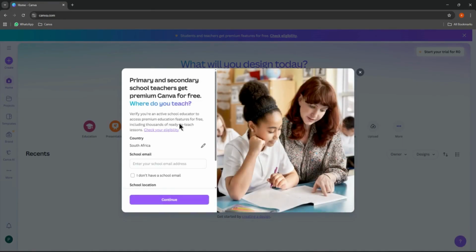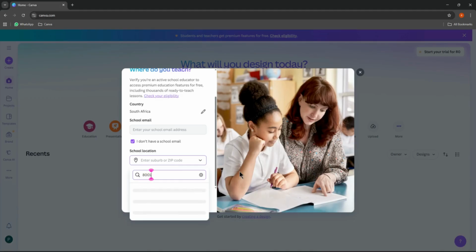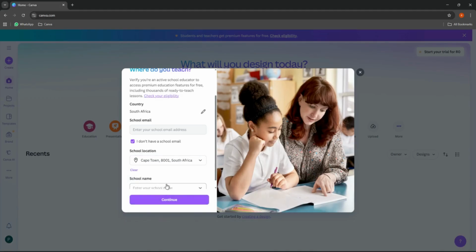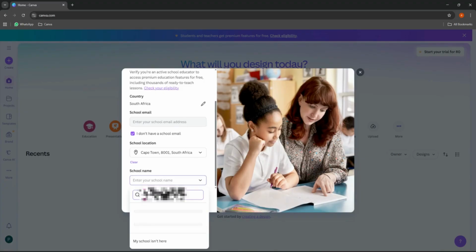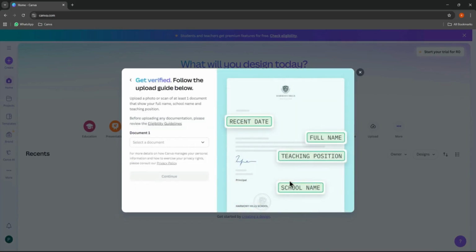Once you have done that, it's going to prompt you to select your school and insert your school email address. So if you don't have a school email address, you can click I don't have a school email address. If you do, then you can just type it in. Then you're going to select your zip code. So you'll type in your zip code and then you will enter the name of your school. Right, once you've done that, you'll click on continue.